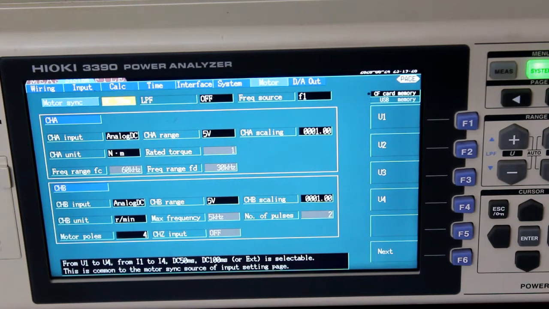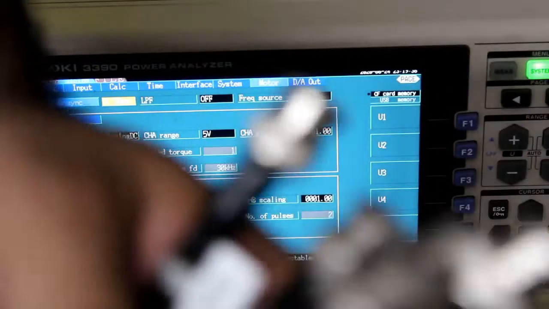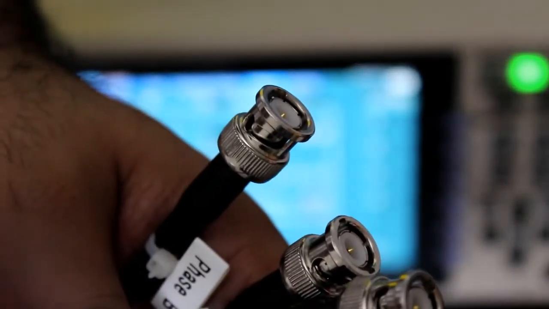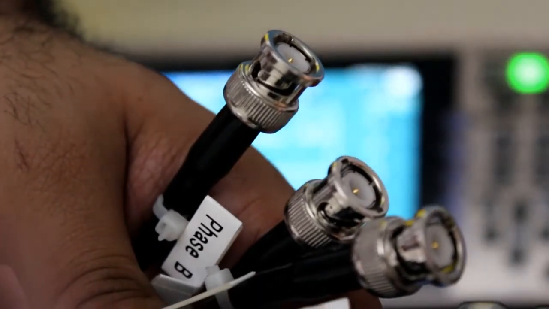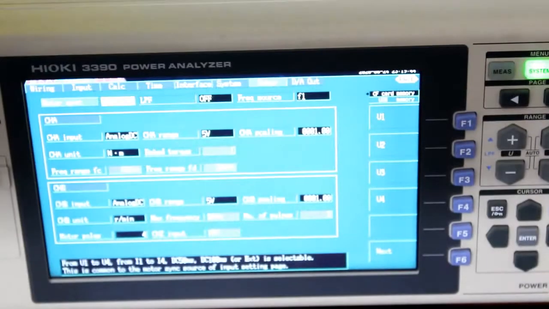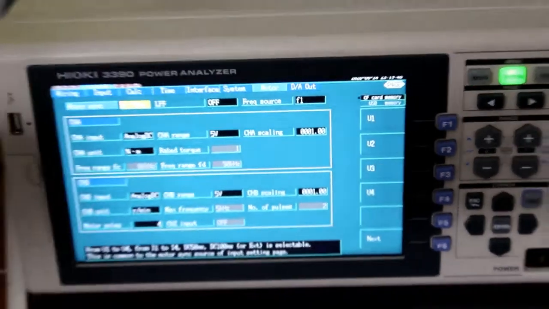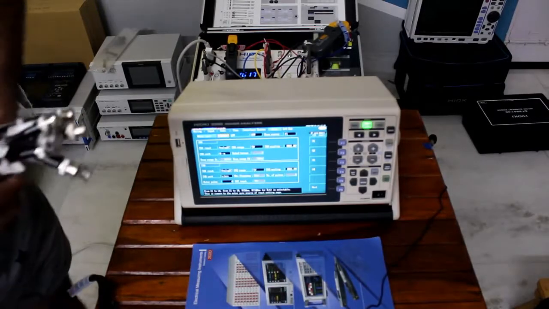So very simple, the BNC cables are required. These are the BNC cables which can be used to make the connection between the motor interface, right? The motor interface will be shown on the back side. Now I'll make the connections.